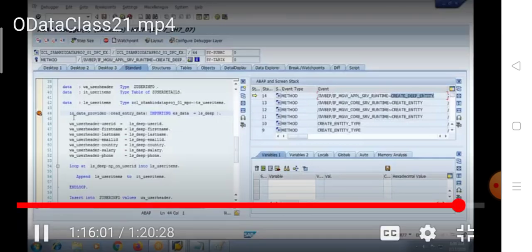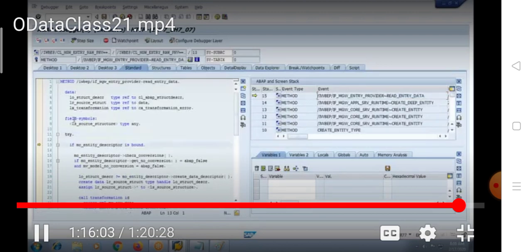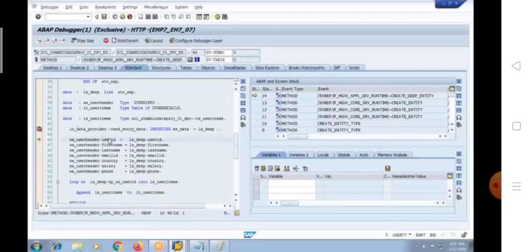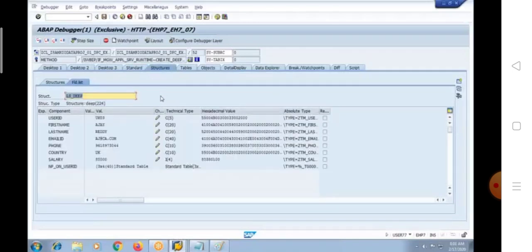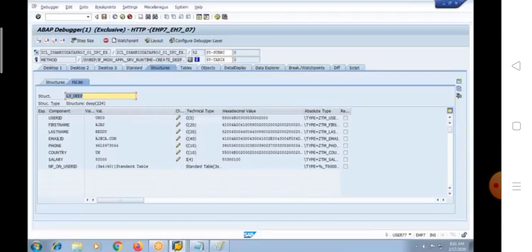So what you can do, you can press F5 and execute line by line, or F6. But I'm interested in what exactly is coming to LS deep here. So let me go to this. Now you can see this is the input which we are providing from the HTTP request, or I can say from the front-end app, with UK03 Ajay, the email address, phone number, country, salary, etc. So this is a header record here.